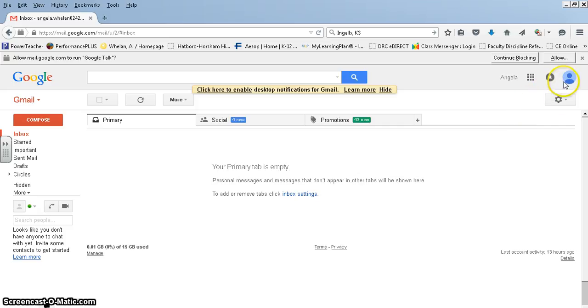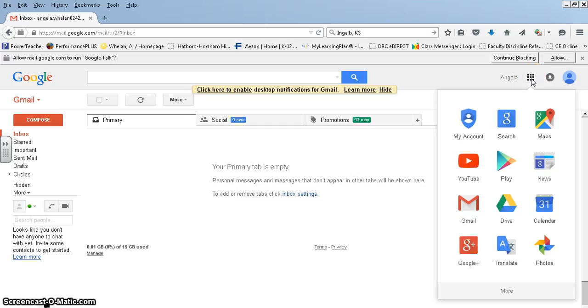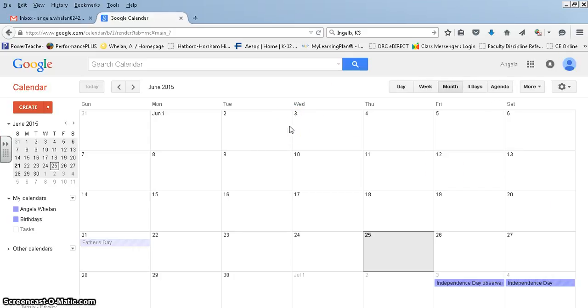If we start off by just going over here to this grid and click on that grid, these are all the Google applications that are connected to your Google account. So if you go down to Calendar, it will open up your personal calendar. It looks like just a very basic, normal calendar.